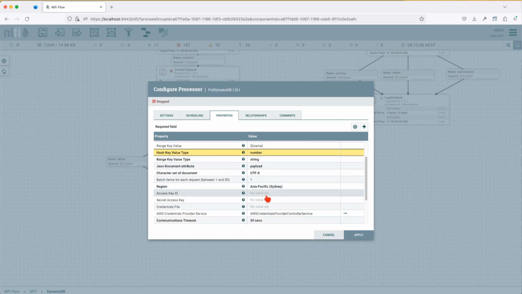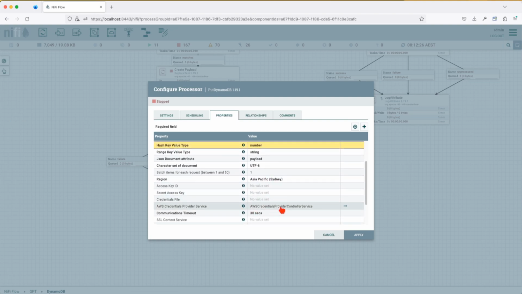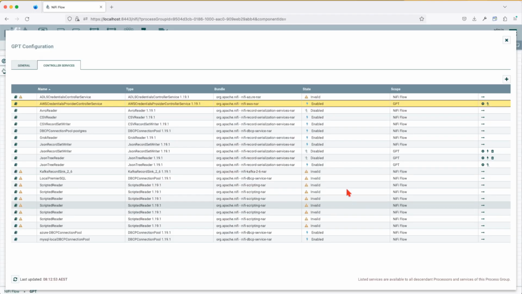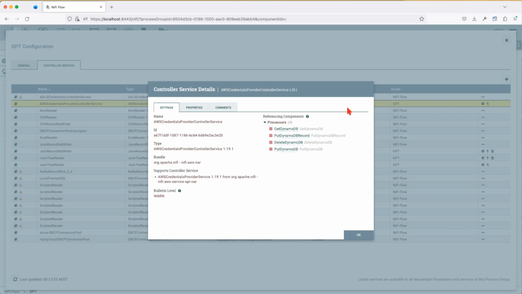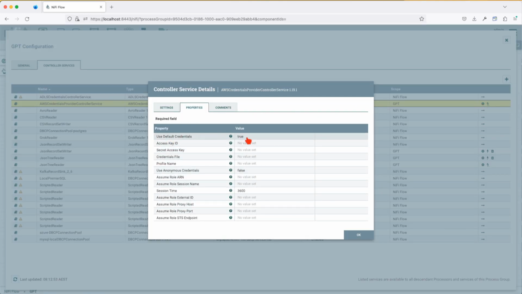In my case, it's in Asia Pacific, Sydney, and you also have to have an Amazon credential provider service created. Basically, this will allow your NiFi instance to communicate with your Amazon cloud account. This is very basic because I'm using my local instance profile. So if you go to the configuration and look at it, it's using the default credentials.